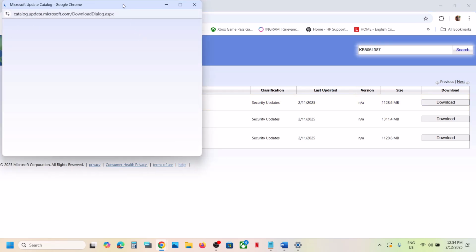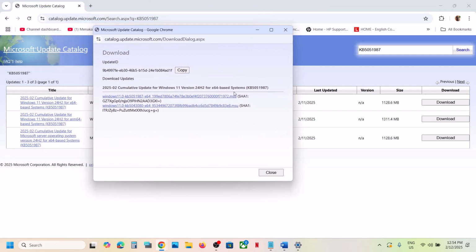Click on download and then over here you will see the update, that is KB5051987. You can click on this update and then you can install this update manually. So once the download is complete, you can run this file and you can install this update manually and then restart your computer. You can even install this update and then restart your computer and then check.